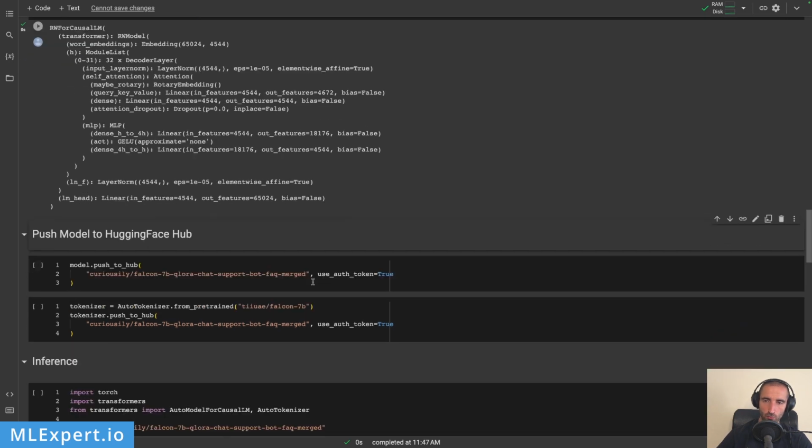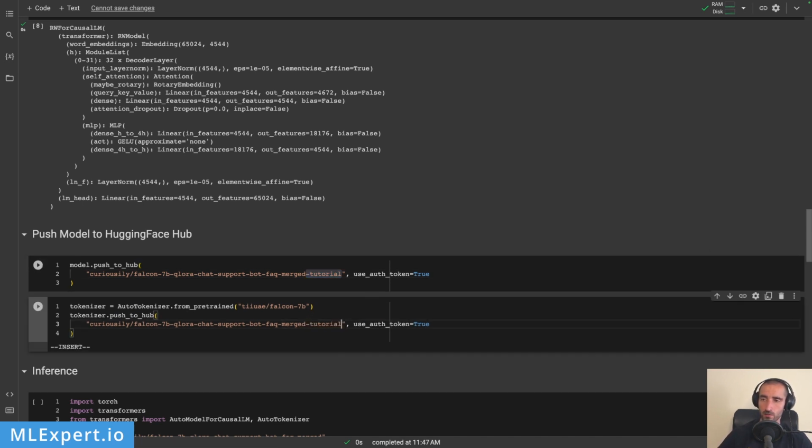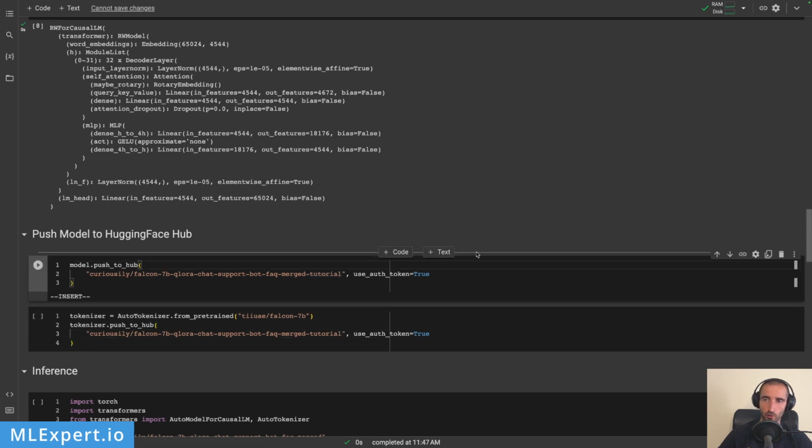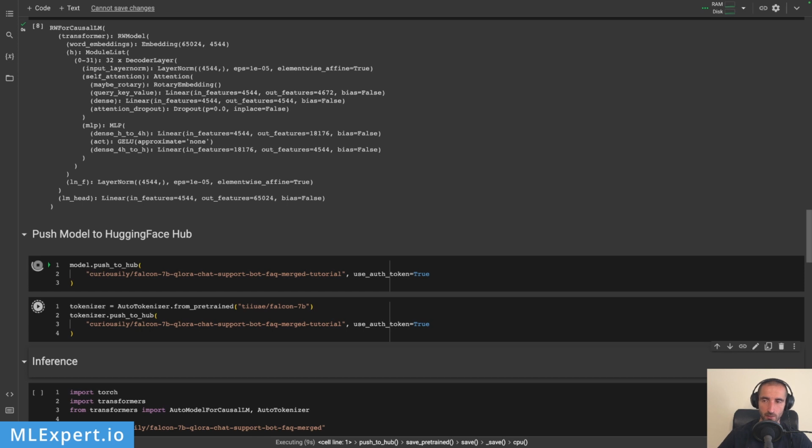In order to push this, this is my current repository. I'm going to push the model to merged, let's say, tutorial. And I'm going to take this and take this, since I've already merged this. So I'm going to start by pushing the model to this repository, and then I'm going to take the original tokenizer from the Falcon 7B, and I'm going to push it into this same repository.